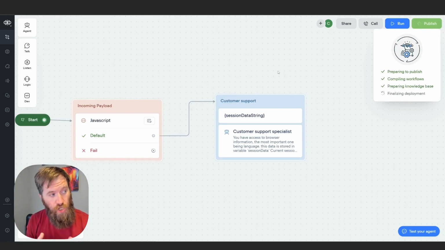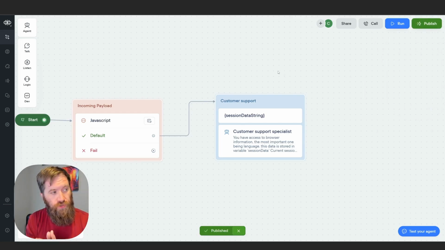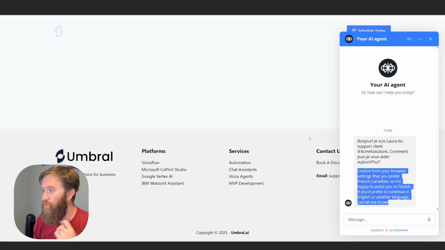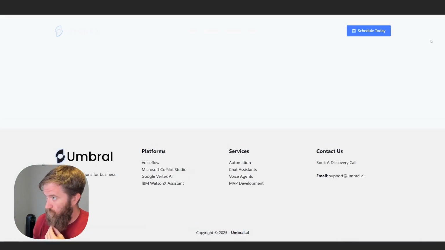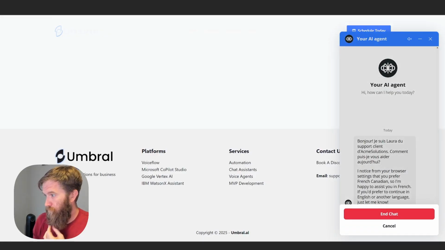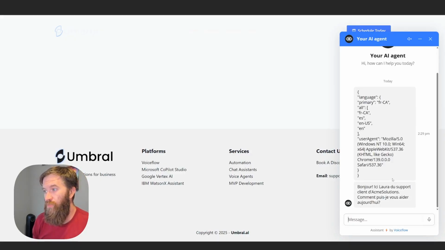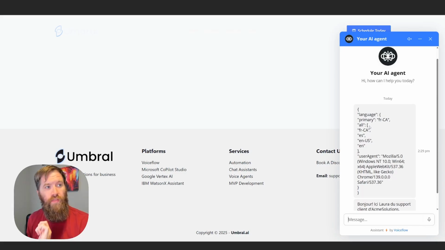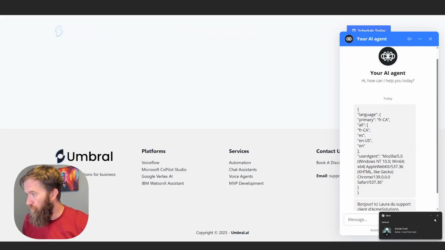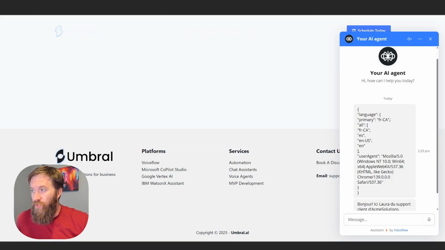So yes, I already showed you the switching of the languages working, but let's say you were going to try to do this for the first time. You want to make sure what you're passing into the chatbot is actually the correct structure and it makes sense. So I publish this. Let's refresh here. Start a new chat. I should have reset my session.